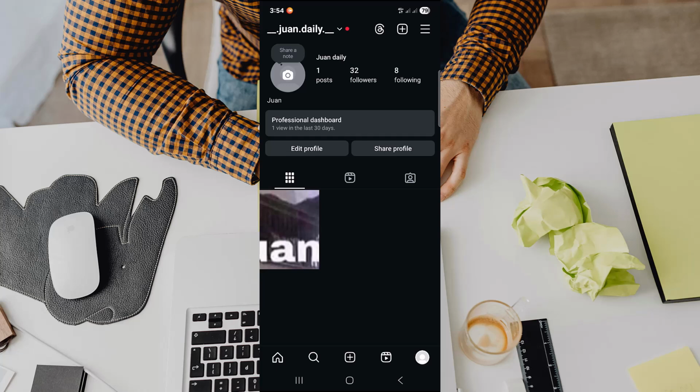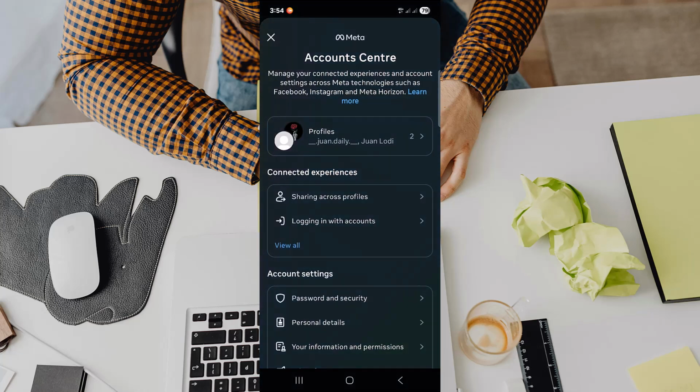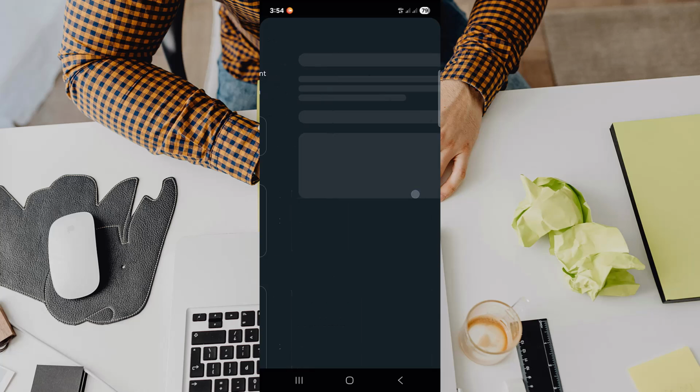Now you will find the three lines or the settings option on the top right. Head over there. It will lead you to the settings and activity page. From here, go to your account center. Now go to sharing across profiles in the connected experience sections.